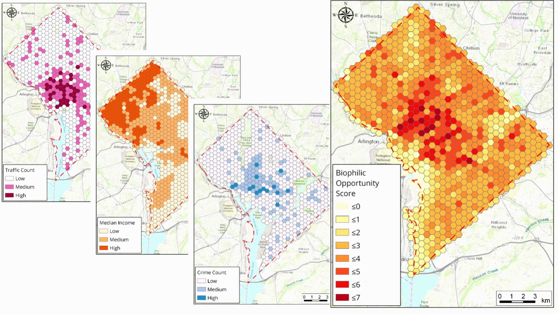Furthermore, we can create as many different criteria as we want to apply into this analysis. So for example, here I've taken a number of the negative impacts of urban life and layered them together. That includes traffic count, median income, and crime count. By weighting those and adding them up together, I can create a biophilic opportunity score map, like the one on the right here. So the darker the color and the higher the score, the more potential opportunity or benefit to implementing biophilic programs or policies in these areas.